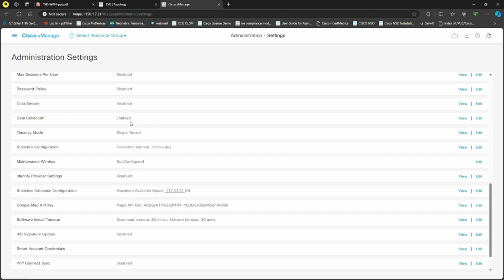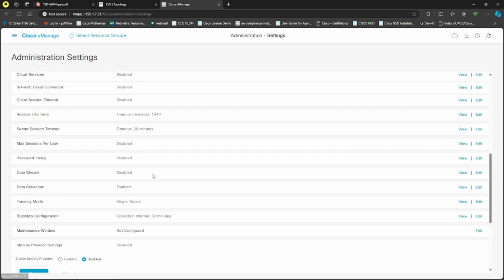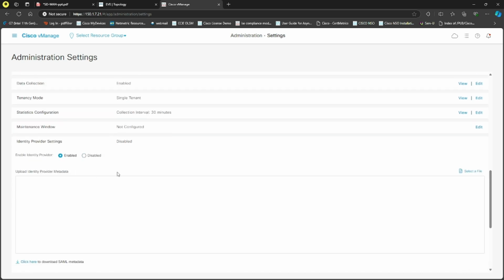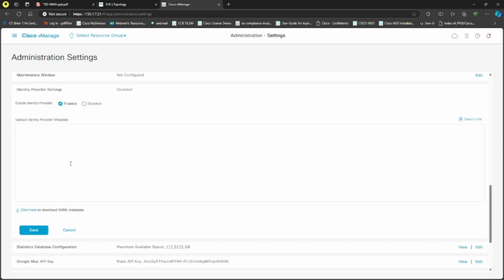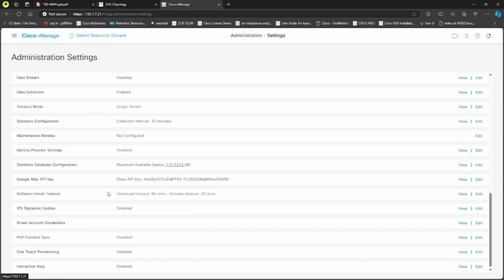Now data collection is already enabled. Tenancy mode is in single mode. Multi-tenancy we will discuss at the end of this course. Statistics configuration, maintenance window: we have not configured any maintenance window because we are not going to do any upgrade or anything. Identity provider, that is like adding your RADIUS server or anything. If I click on enable, identity provider metadata, that is the SAML authentication, like single sign-on.